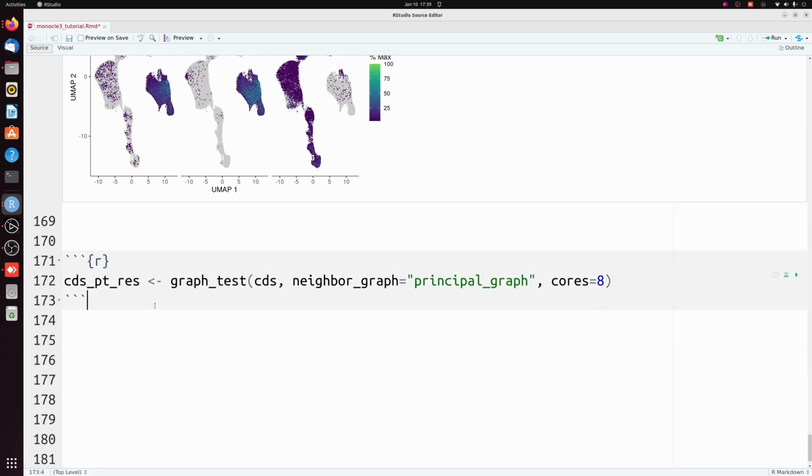But anyways, let's find genes that change with pseudotime. So we're going to use this graph test, and we're passing our CDS object. Make sure to pass principal graph, and depending on how much memory and how many CPUs you have, you can increase the number of cores to make it faster. And since I have so many cells, this is going to take several hours again.